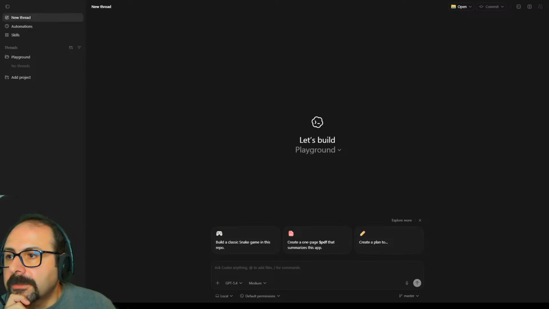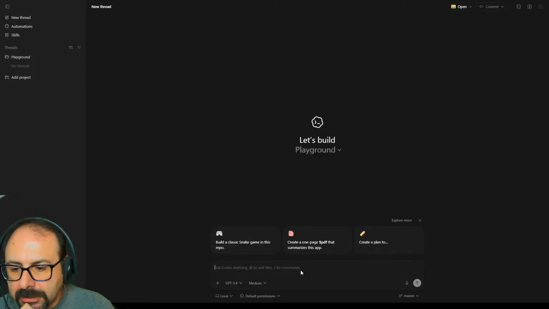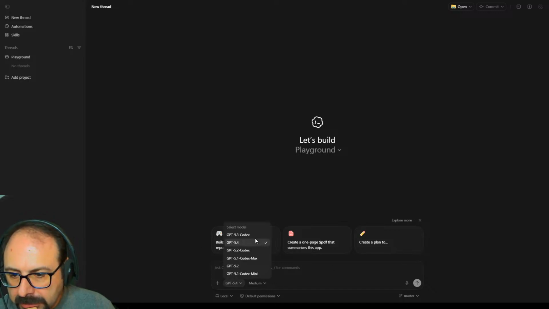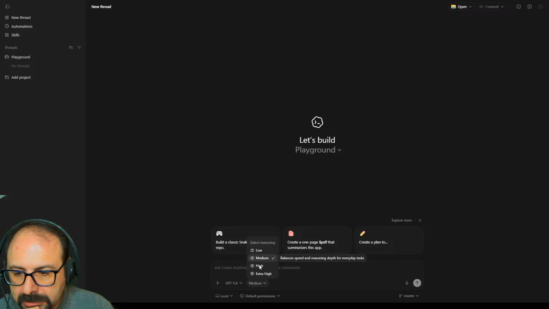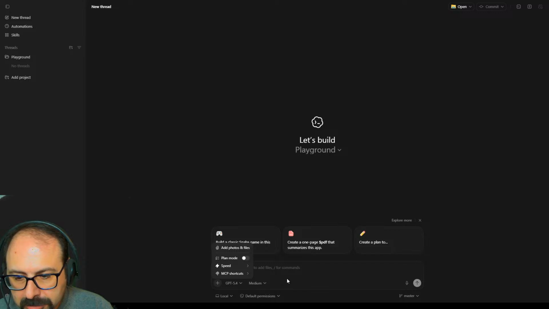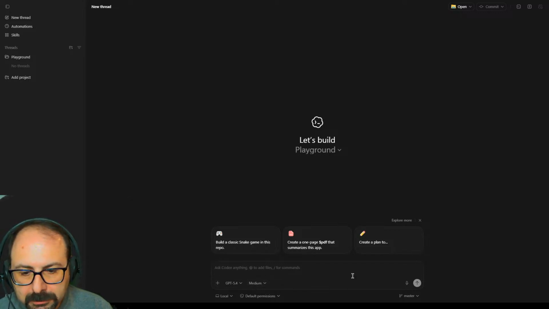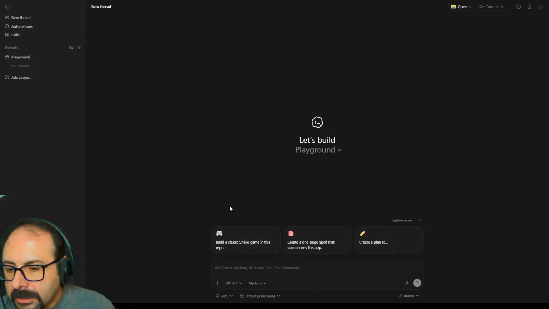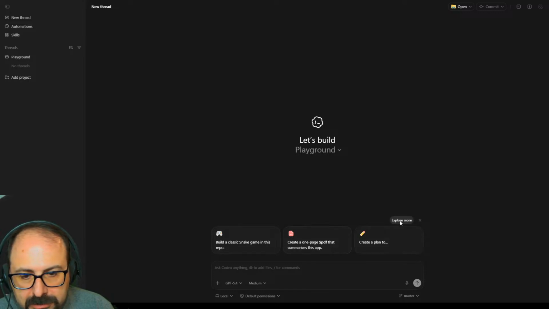and on the left pane we have new thread, automation. We can enter any prompt here, and there are a model selection drop-down and reasoning levels: low, medium, high, extra high, and we can add files, MCP shortcuts as in the ChatGPT application. Also there are some predefined prompts here.